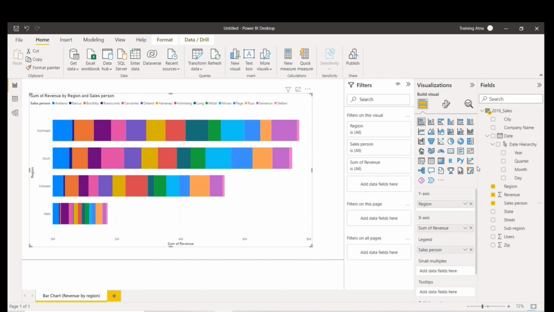I'm repeating it again. You can keep on trying. Drag and drop the region to the y-axis. I have initially selected the bar chart. Okay, stacked bar chart. I have dragged and dropped the region to the y-axis and revenue to the x-axis.